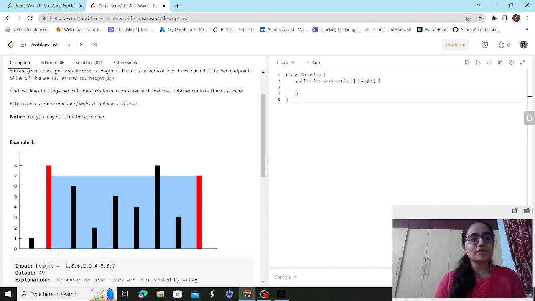Find two lines that together with the x-axis form a container, such that the container contains the most water. So what exactly is this container over here? Container in this particular problem refers to the area. When I say area, it's two-dimensional of course, and it is an area which is a rectangle. You can think of it as a rectangular area bounded by the x-axis and the y-axis. The task over here is to return the maximum amount of water a container can store. So simply we can say that it is asking to return the maximum rectangular area, which is bounded by two lines, the x-axis and the y-axis.